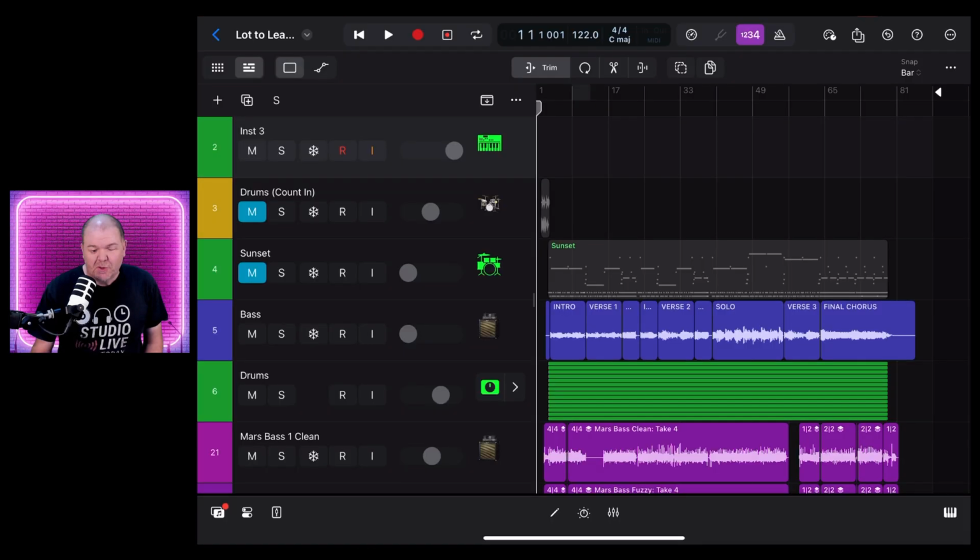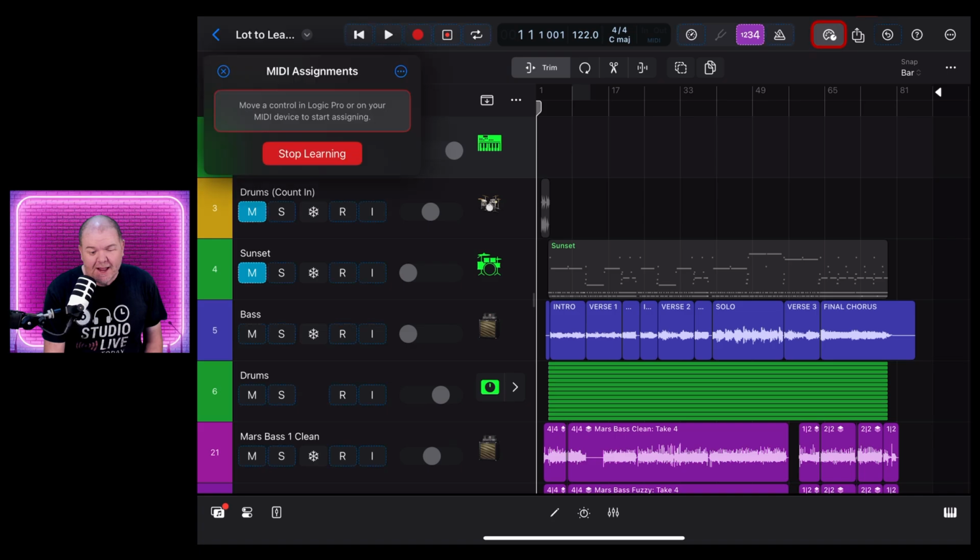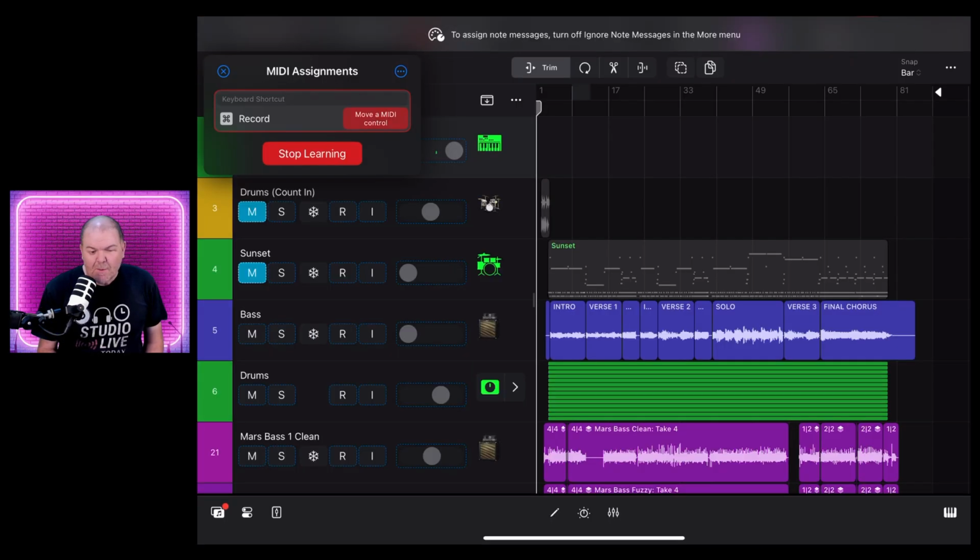Well, yes, you can use those too. Let's tap on MIDI Learn again. Let's first hit the record button here and then tap the record button on our keyboard. Now we have a problem here.